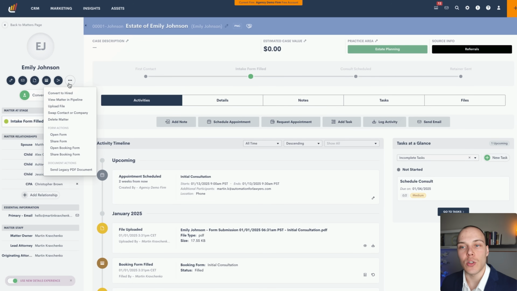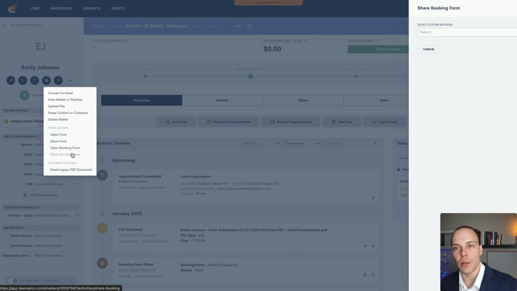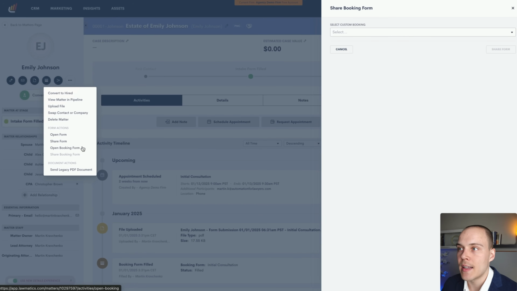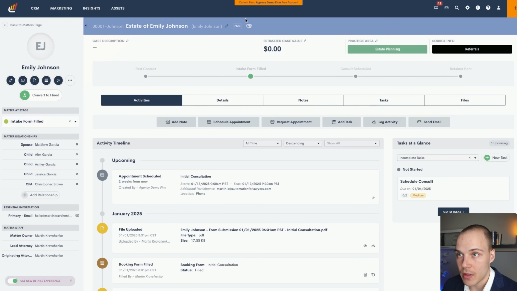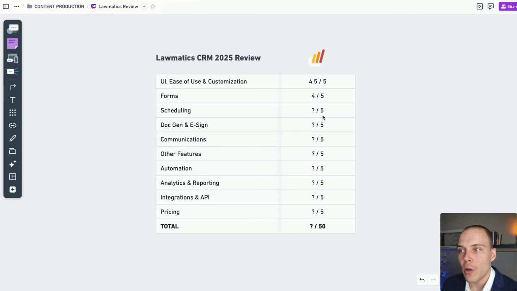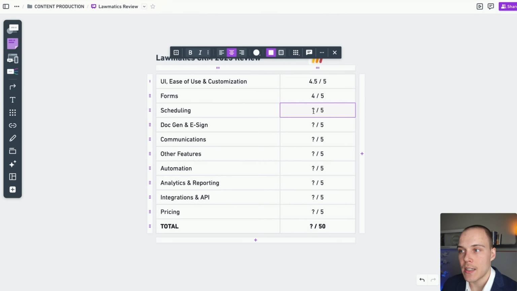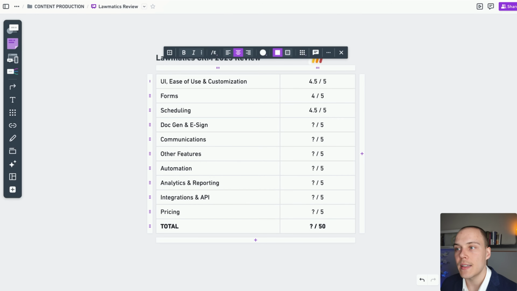And finally, the last option is sharing this booking form with the client themselves for them to book it individually. In here, we'll need to select the appointment. We can then share it as a link, send it via email. Again, we can define an email template if we would want that, and also share by portal if you have that option enabled. Overall, I would say that scheduling gets a solid 4.5 in this case.